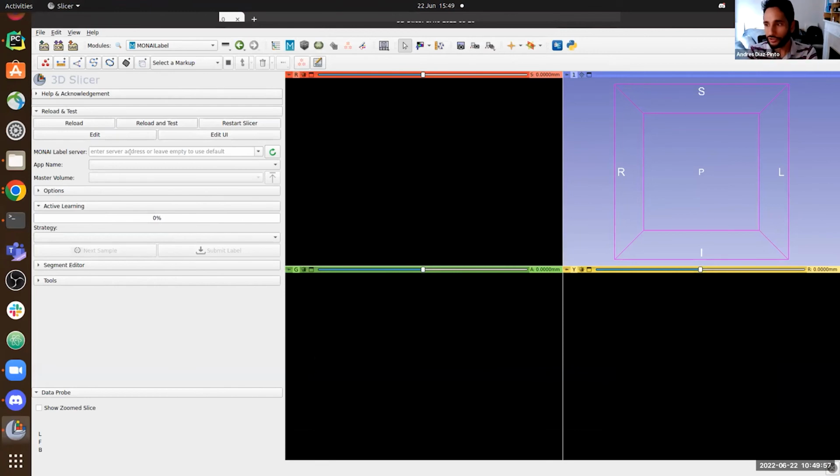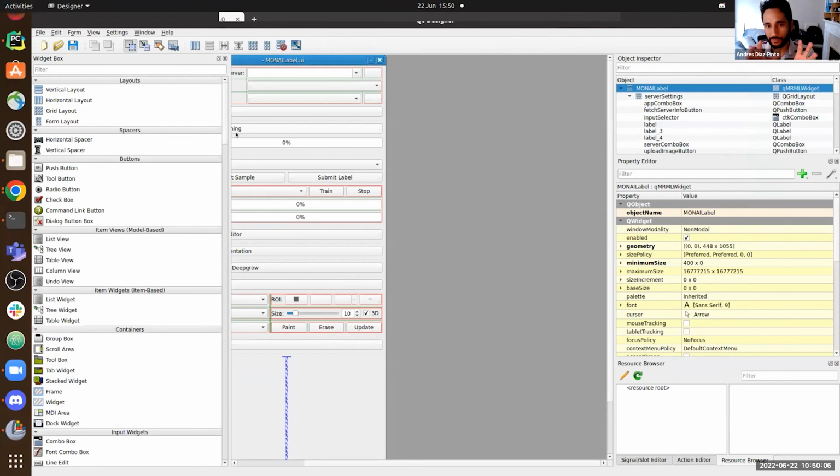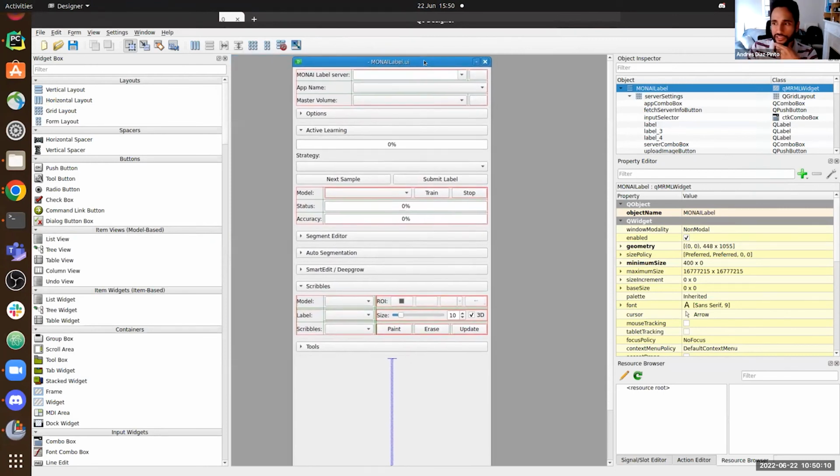So how do I modify the module? You can click here on Edit user interface. If I click here, you will see a window. This is basically Qt, or Qt, I don't know how to pronounce this. Basically, you have all these buttons in the user interface.